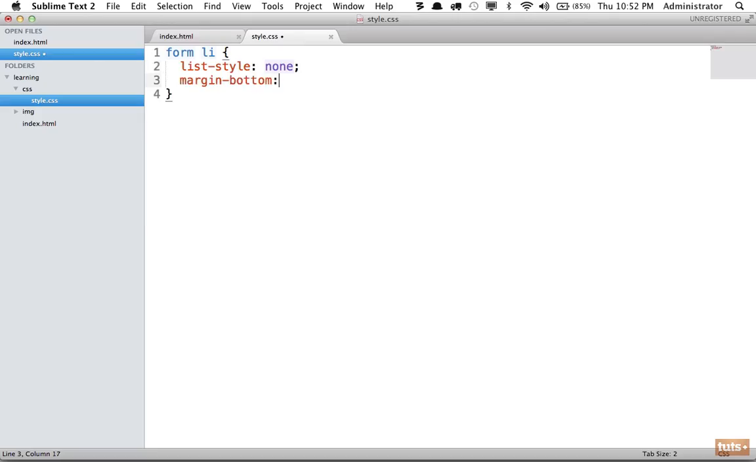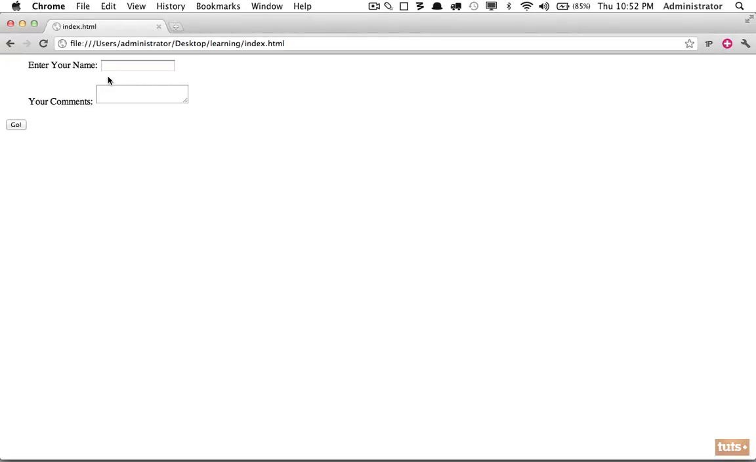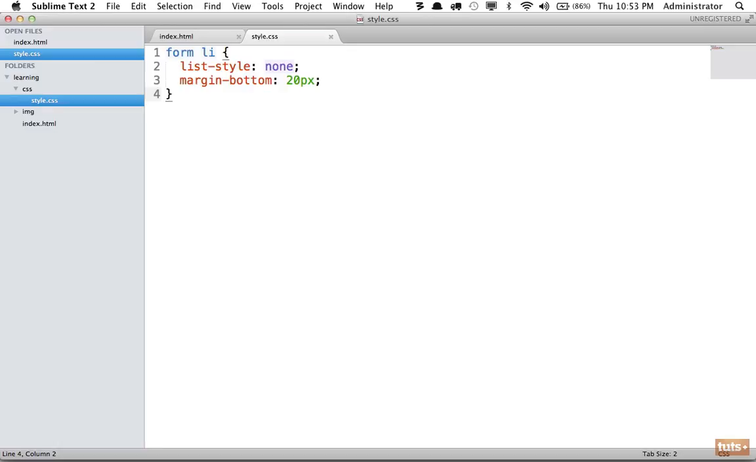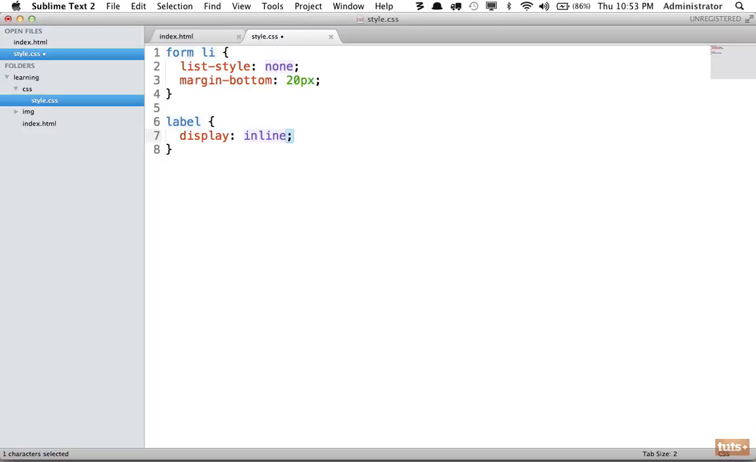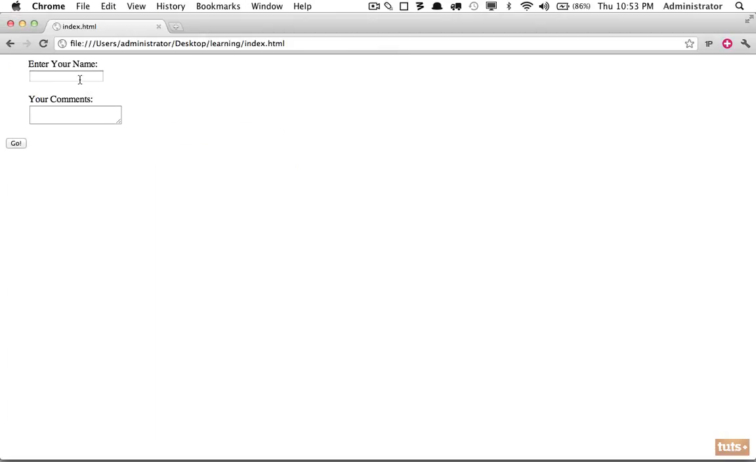We'll add it in right now, and we'll say margin bottom, 20 pixels. Reload. And that's looking a lot better now. Next, it's sometimes cleaner to have your label on its own line. So let's do that. And we can do that by specifying that the label, rather than its default display of inline, it should be set to block. So it will take up the entire width that's available. Reload, and now you'll see, there we go.